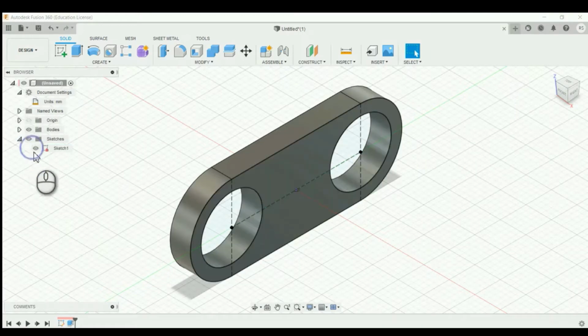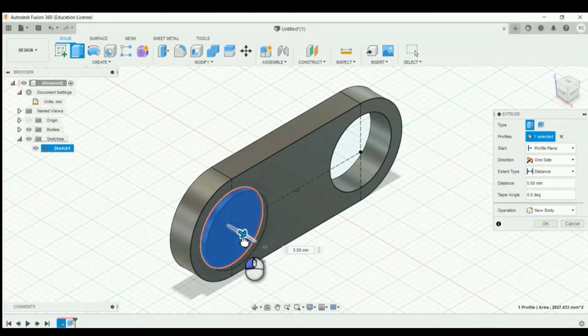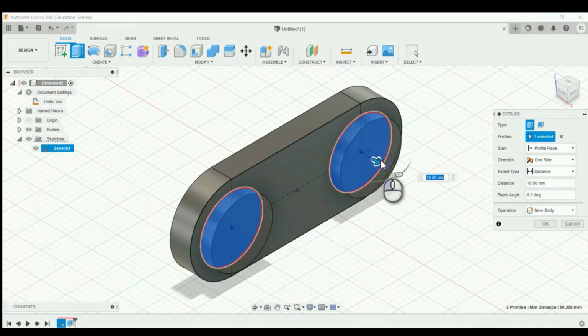You can also turn on the sketch and create another extrude on it, like this. In this, you can create it as a join because it is joined to the already created body. Click OK.